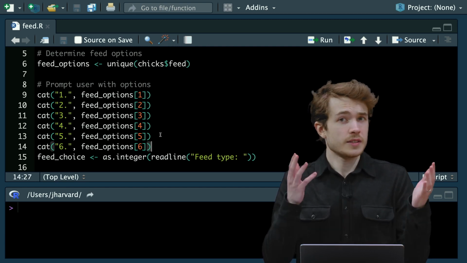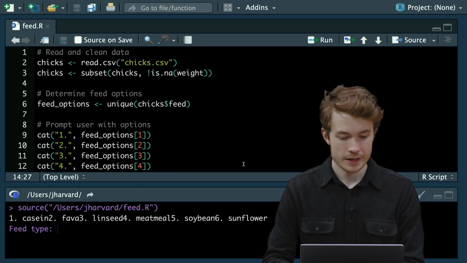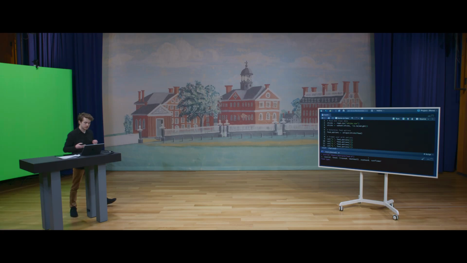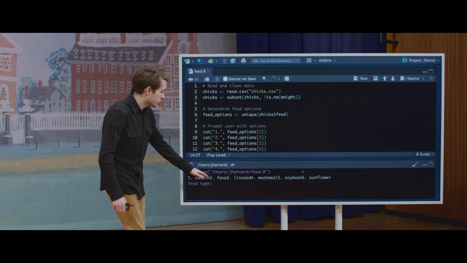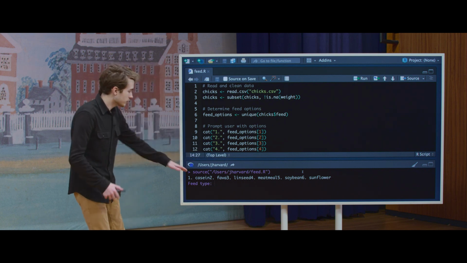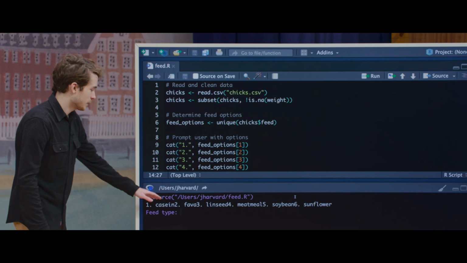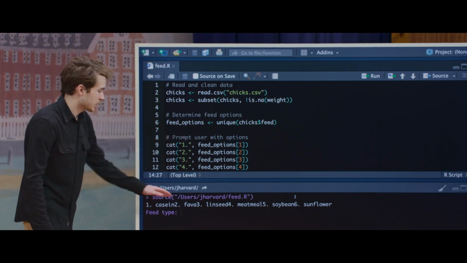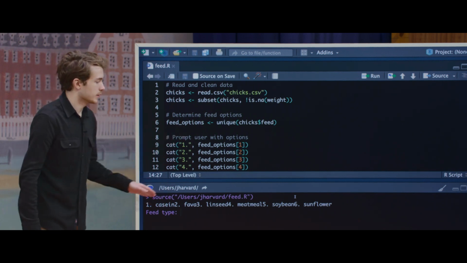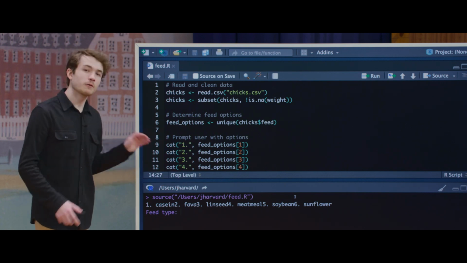So let's see this in action here. I'll go ahead and go to the top and click source now. And so some things seem to be working here. I have actually the feed options being shown as I want them to be shown. But what I don't see are these options on new lines. Like I would rather have 1 dot space casein followed by 2 dot space fava, not all of these on the same line. So I think we'll need some new character here to solve this problem.